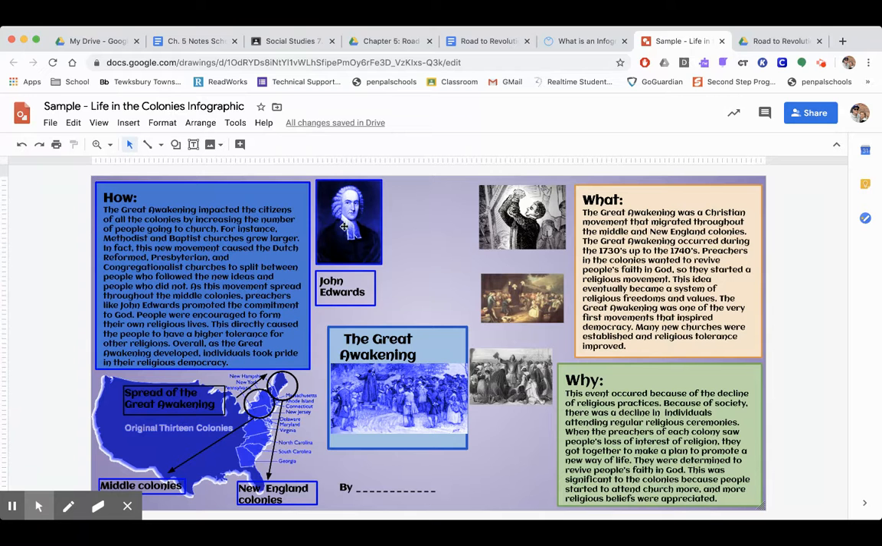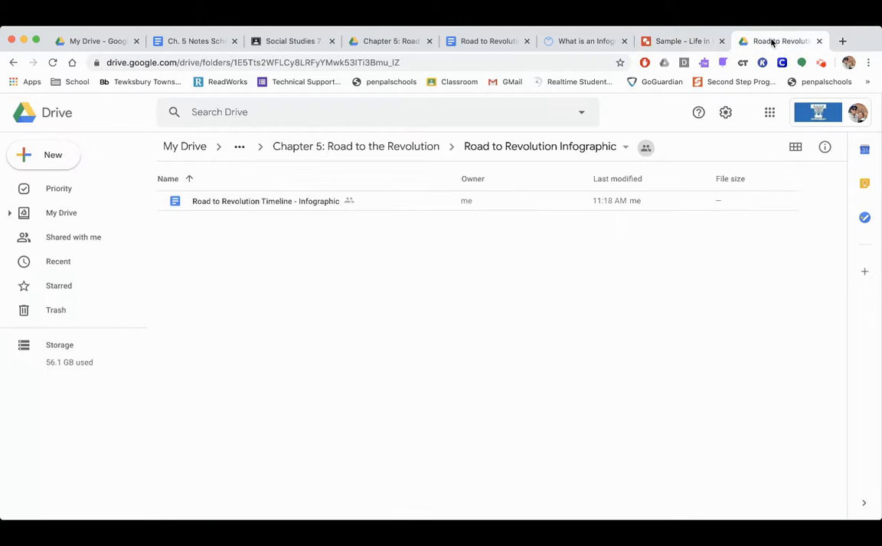So they do a really nice job labeling John Edwards and these colonies here, but these could use a little bit of work here. Overall, it's a good job. This project was well done, but those are some things that could make it even better. So keep that in mind when you're making your infographic. So how do you make an infographic?